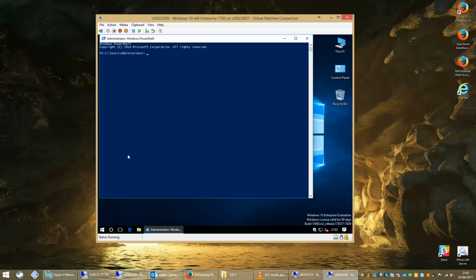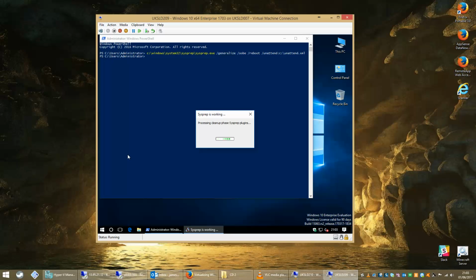So let's just type in the path to sysprep. See if I can remember this off the top of my head. It is /generalize /oobe /reboot /unattend: and then the path to your unattend.xml file. That should do it, assuming I've remembered it correctly.